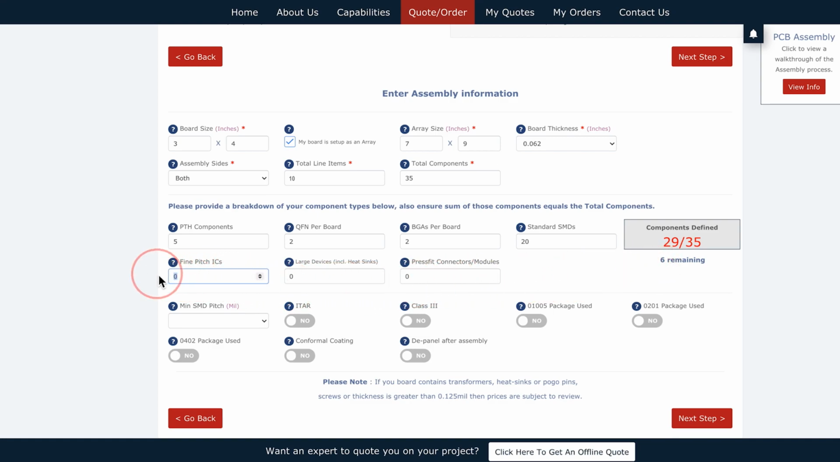Now, go ahead and define the number of fine pitch ICs, which are SMDs with a pin-to-pin pitch of 25 mils or less, followed by all the large devices. This includes any heat sinks you might have on your board. And finally, if you have any press-fit connectors or modules on your board.